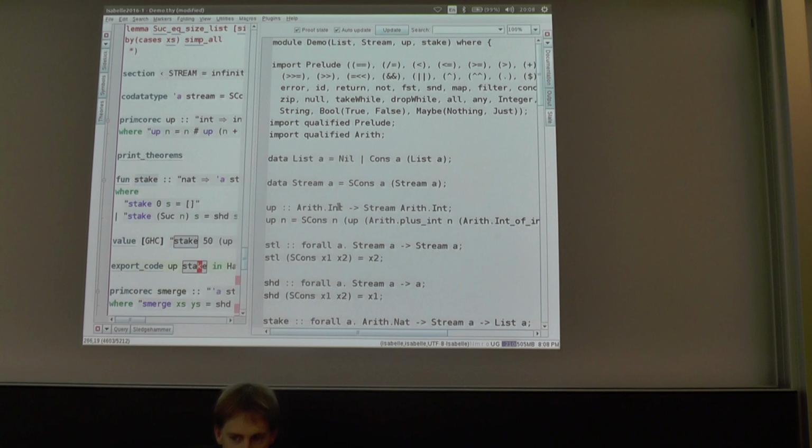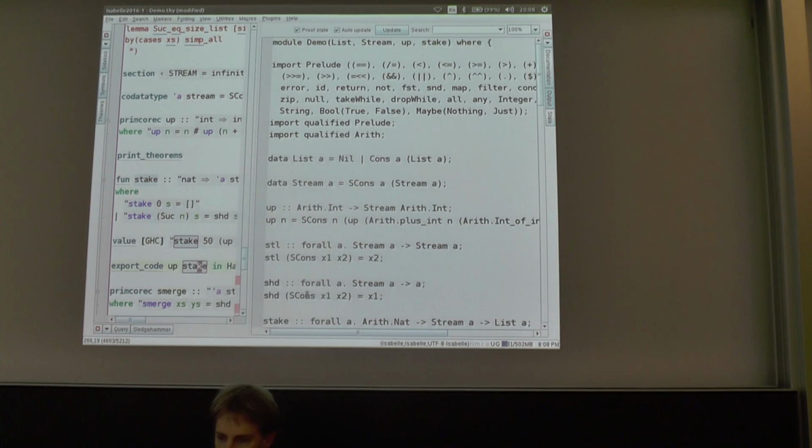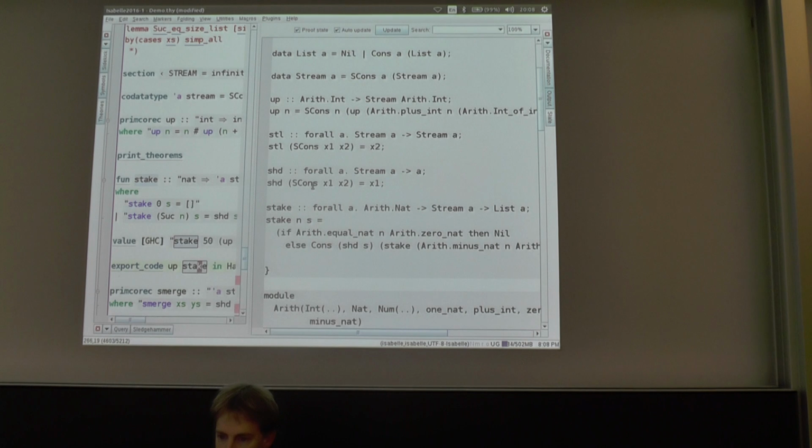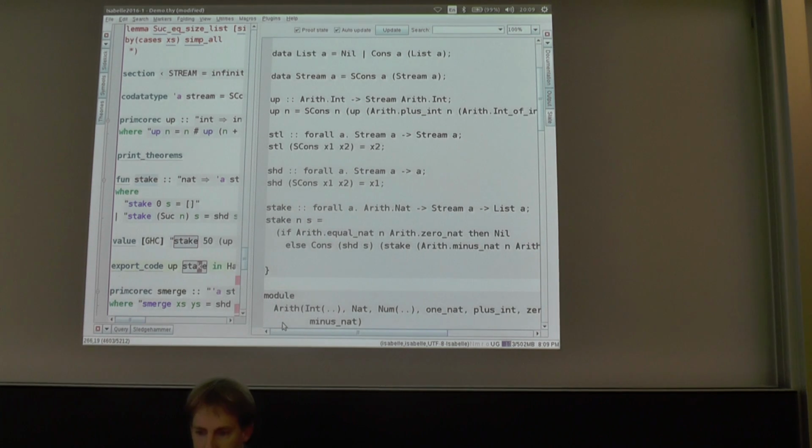The arith int is Isabelle's wrapper around Haskell integers, which you can see down here, so there's a bit more code flying around. But otherwise it's more or less the specification for up that you've seen. It's n up of add 1 to the int of integer of 1 of integer. There's some boilerplate flying around, but normally the Haskell compiler is pretty good at eliminating that.